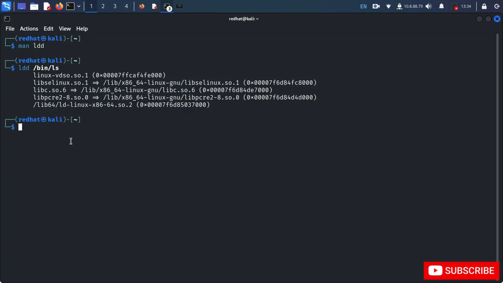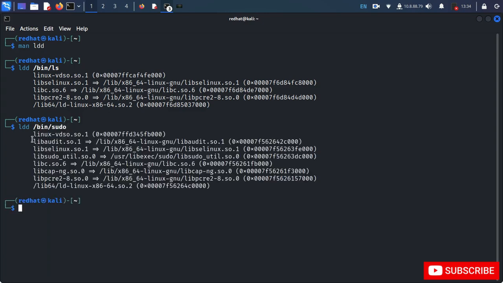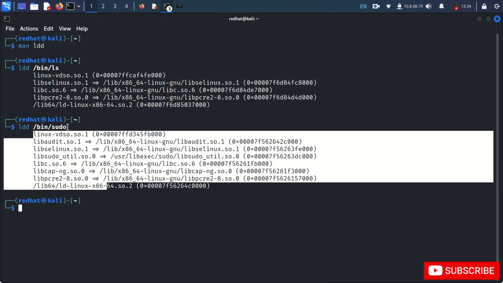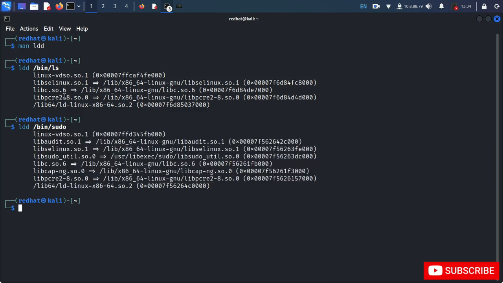Let's see another example. So ldd /bin/sudo, and these are the shared objects that are required by sudo. If you notice, all files have the .so extension, which stands for shared object. Also, all binaries have similar shared objects. If you see linux-vdso.so, you can also see it right here. And if you see libc.so, you can also see it right here. So almost all binaries have similar shared objects. That's why the code is reusable. So I hope you understand.